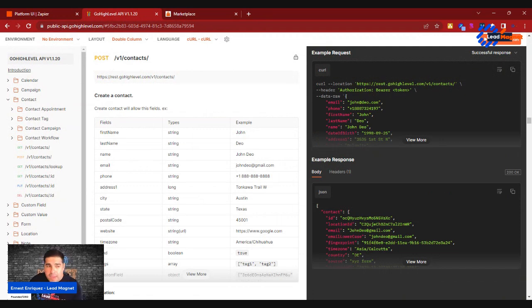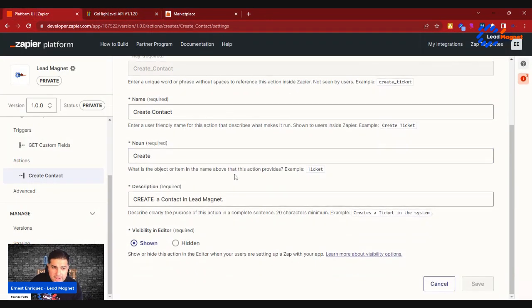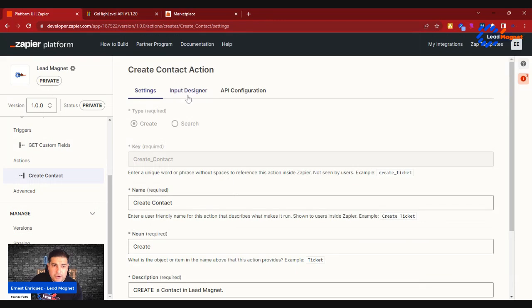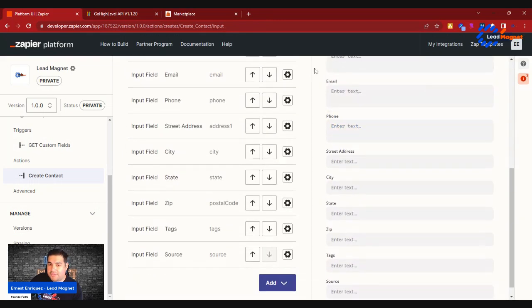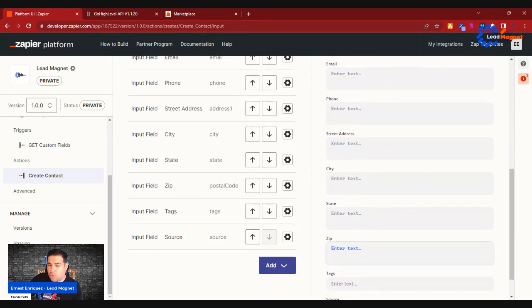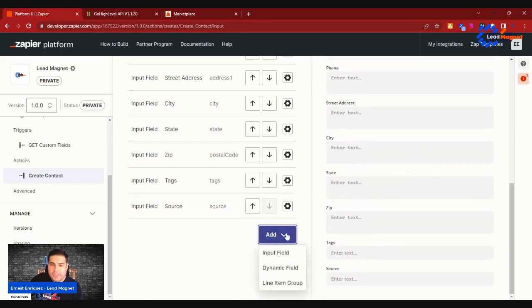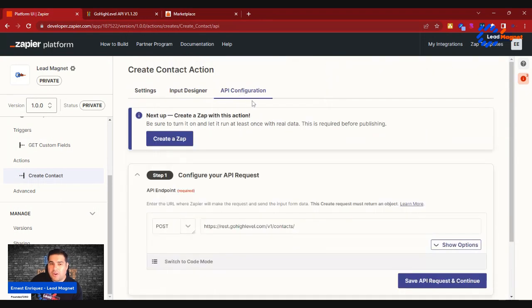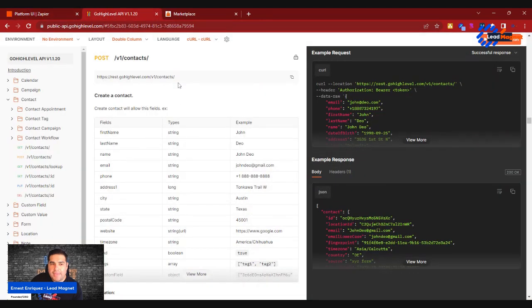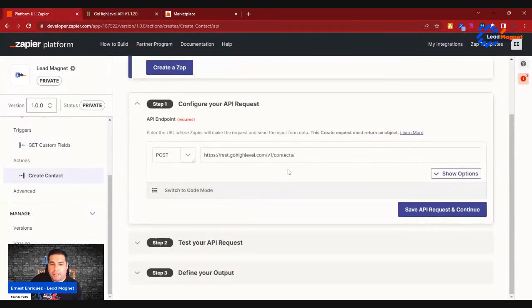So I can make this sync to my Google Sheets. I can make this sync to other third parties. Totally up to you and how you do this, right? But we got the settings here created. We also got the input designer for the form that it's going to have. So full name, phone, email, source, so forth. You could also use things like dynamic fields if you know how to use those. We'll show you that in a future video though. But basically we can use this form. We also then need to configure our API. So we're going to grab that contacts endpoint. We're going to place that into here.